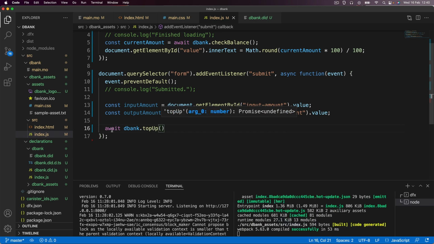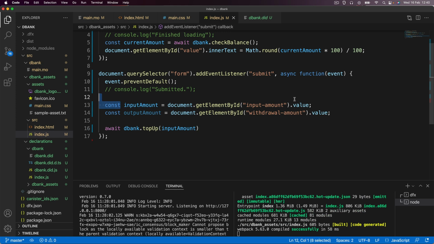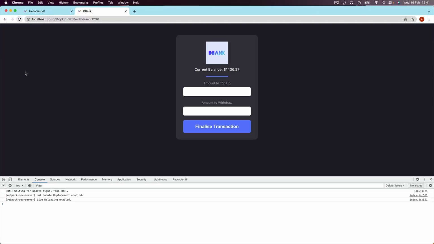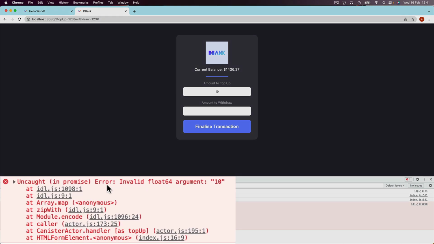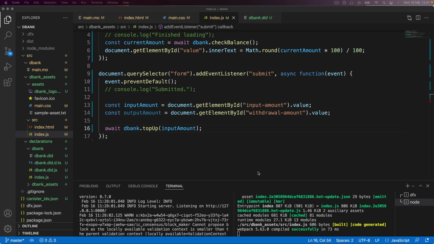This top up function expects an input, and the amount is going to be the input amount, whatever the user typed in here. Now, if we go ahead and hit save and try to run this code, you'll see that we get an error. And the error says invalid float64 argument, and then it points to this number 10 that we added in here. So what's happening?